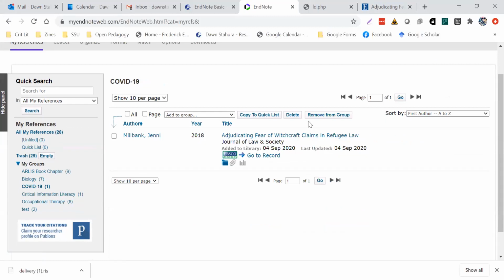So here is what EndNote is doing. And this is the purpose of importing all of your references into EndNote. It tells you who the author is. It tells you what year it was published. Here's the title of the article, what journal it came from. And you will see there's no PDF with it. EndNote is not capable of pulling PDFs with a citation like Zotero can.